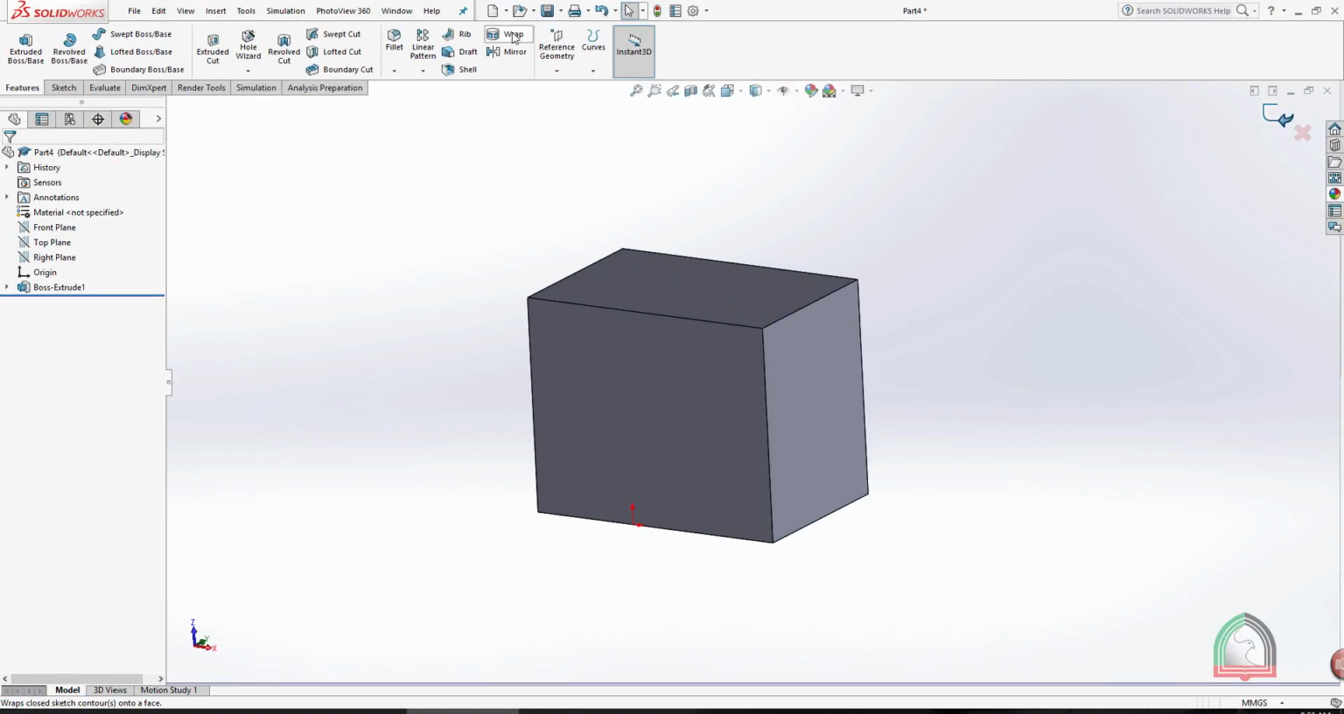So the next option is the wrap option. The wrap option is commonly used for writing something over the solid surface. We have three options there. The first one is emboss, that is projected out. Deboss is there, it is going inside the surface. And also scribing, simply like a writing. And I'm clicking on the wrap.